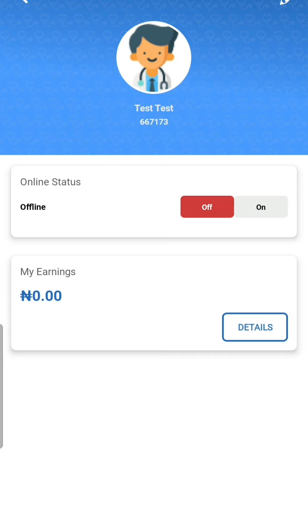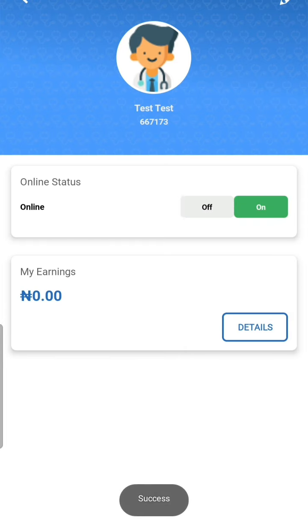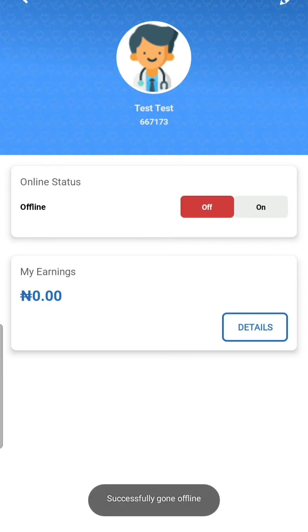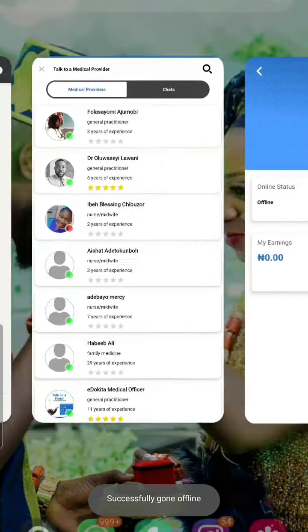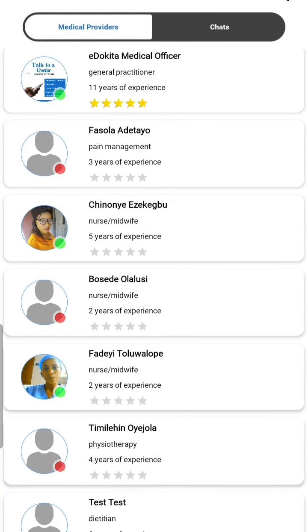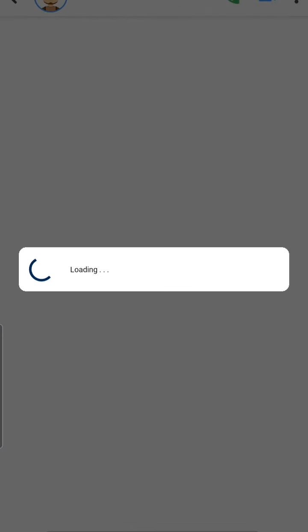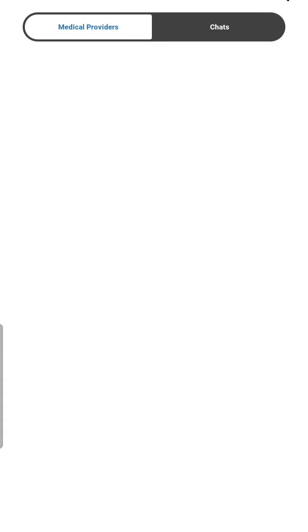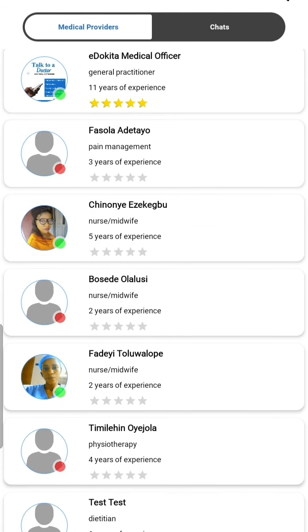Now for online status, this is actually very important because if you're online, this allows patients to know if you're available for a chat or a consult or not. Now it's online. Let me do a demo on the patient end so you see what I'm saying. The name of this account is test. It's offline at the moment. Let me go to the patient end. You will see it's showing as test, but it's showing red at the bottom there. You see dietitian showing red.